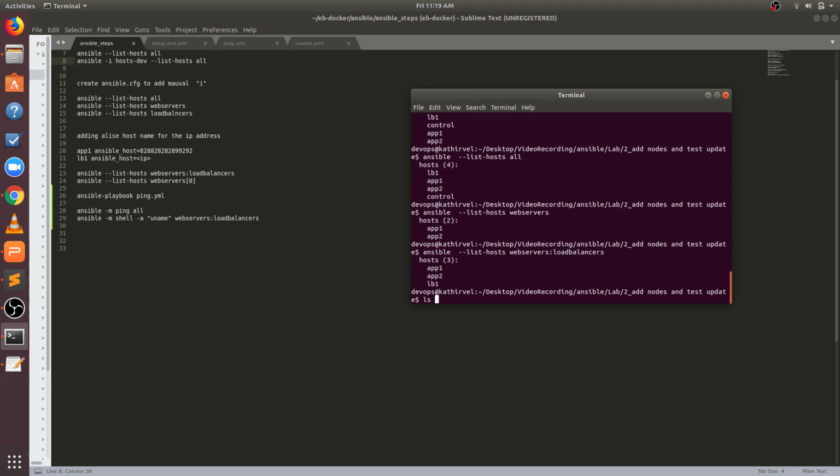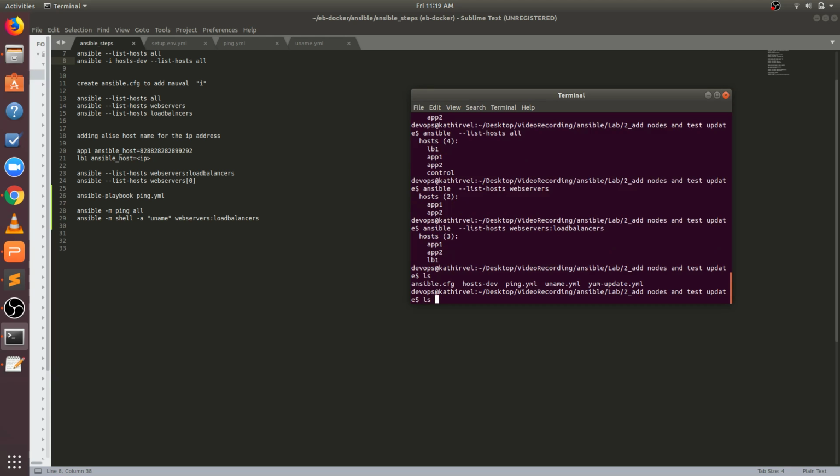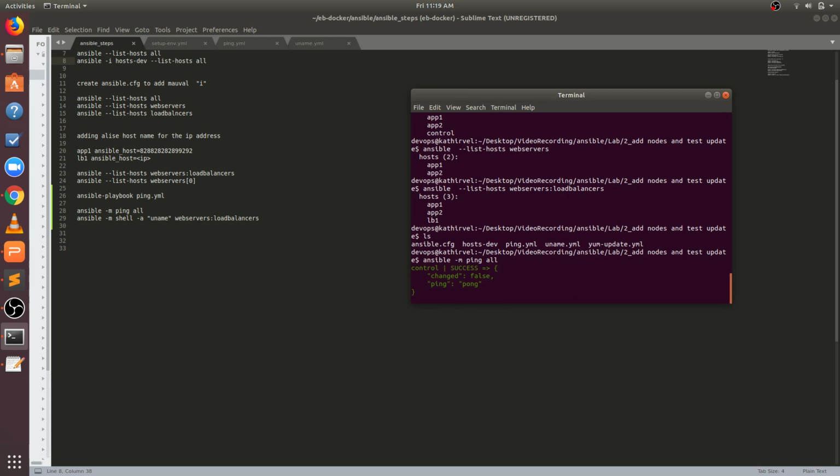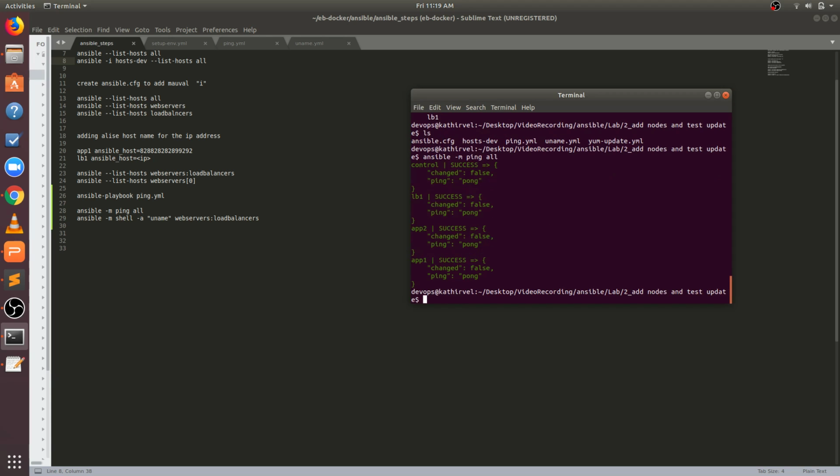So let me go with some more. I want to ping that instance with the ping module. This is all an ad hoc command. Let me try with this: ansible -m is the module, and module ping I have mentioned, and all means I want to ping all the instances. That is what I have typed. Let's see. Yeah, finally I got a pong response from these 3 instances.